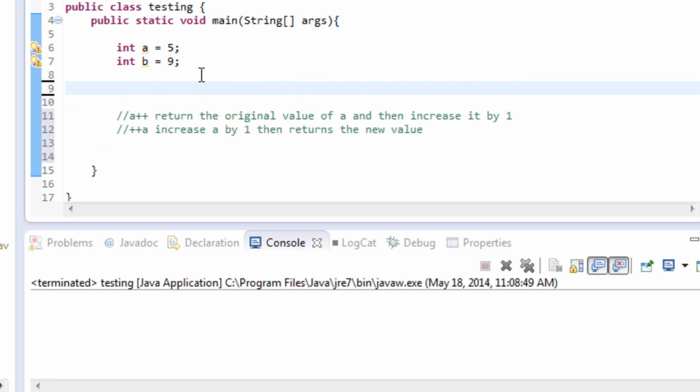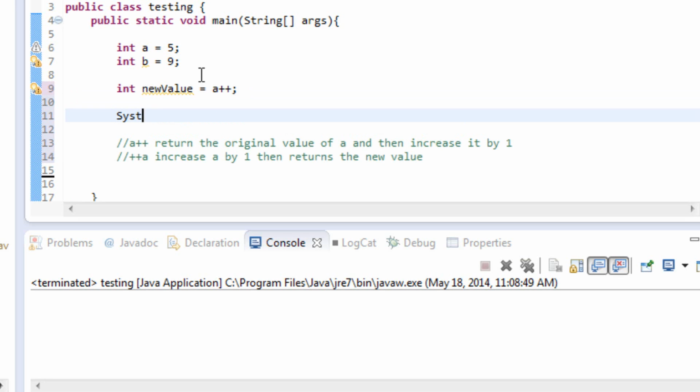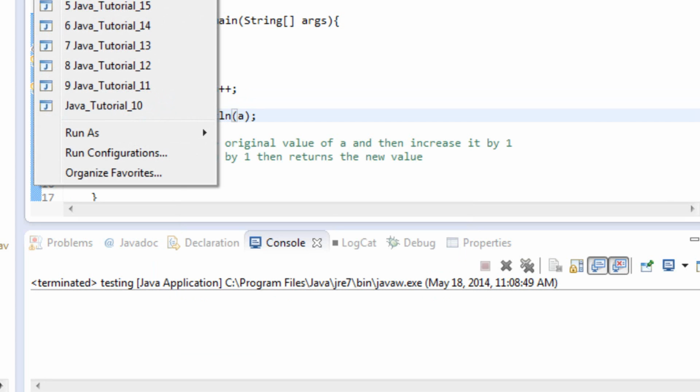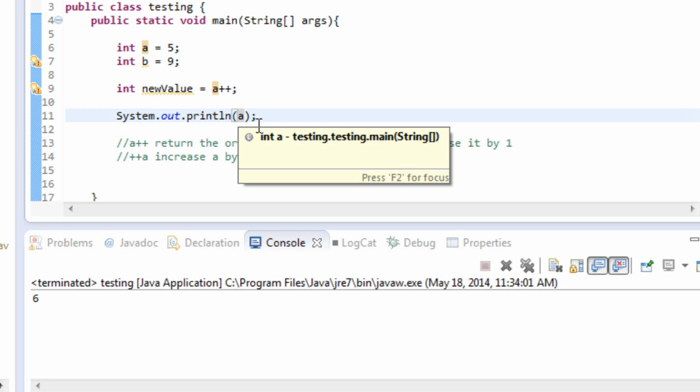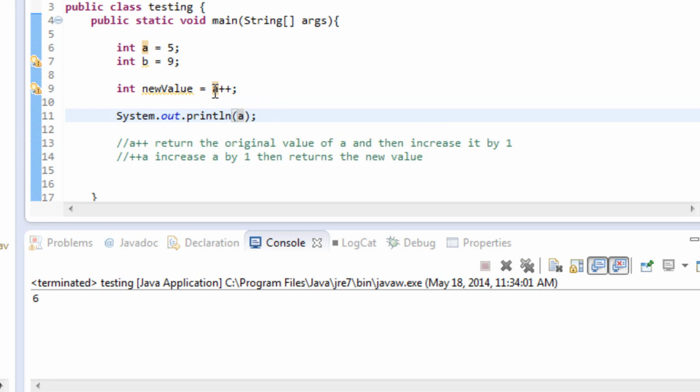Let me give you examples so you can see what this looks like. I'm going to create a new variable, let's say newValue, and we're going to take our variable a and do a++, and then we're just going to do an output to see the value of a after this runs. Let's run this and see what we get. Okay, we got 6. The reason for that is that we've asked it to increase the variable a by 1, which it did.